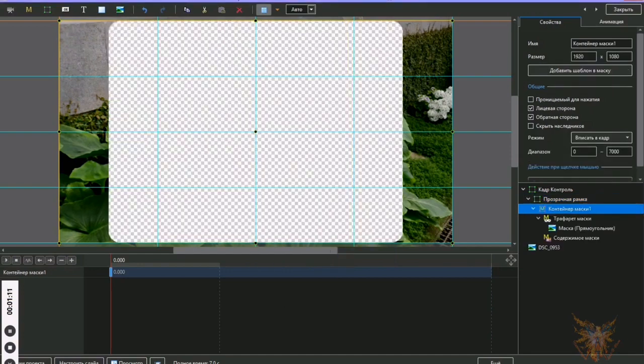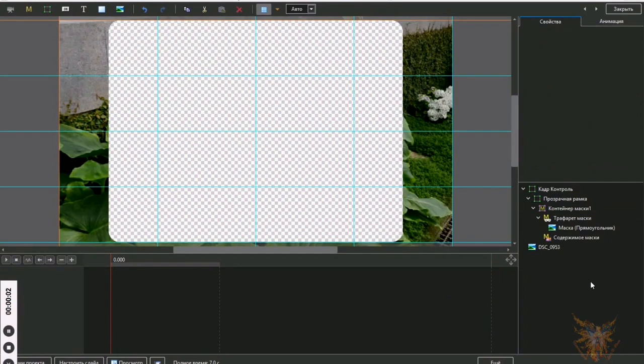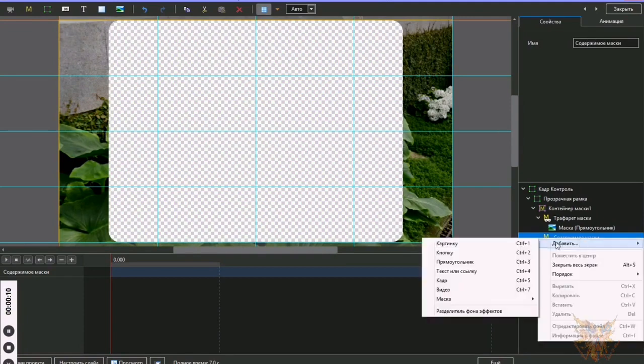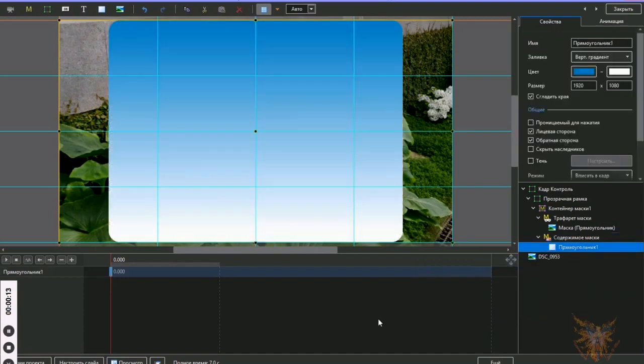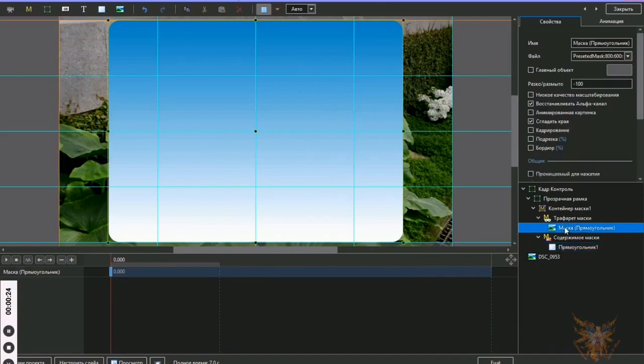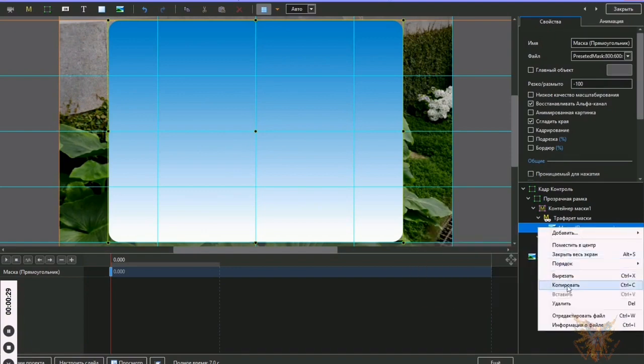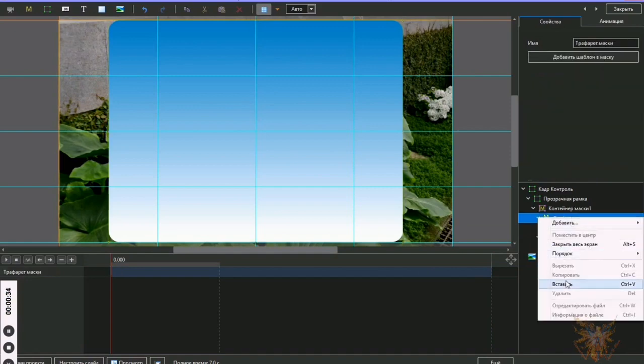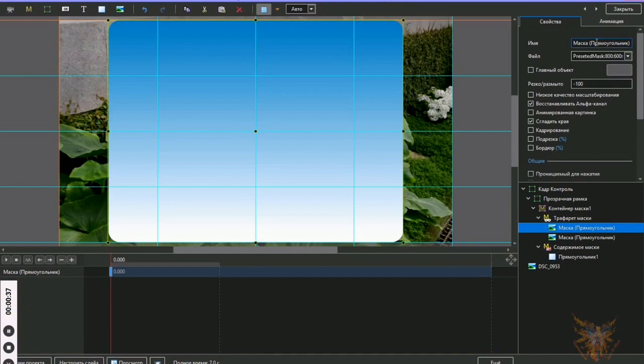We must have this result in the list of elements. Now let's add the element that will serve as the base of our border. Right-click on the mask content container, then click Add Gradient. This is added, covering the entire area of the mask. Select the shape creating the mask. Right-click on it, and click on Copy. Select the container of this element, and right-click on it, then click on Paste.